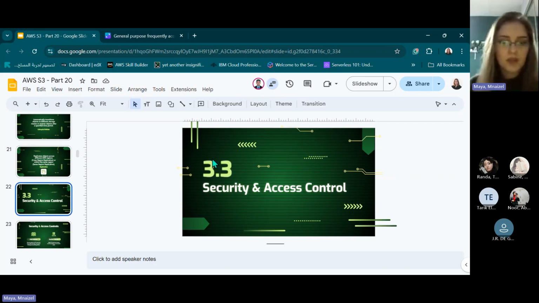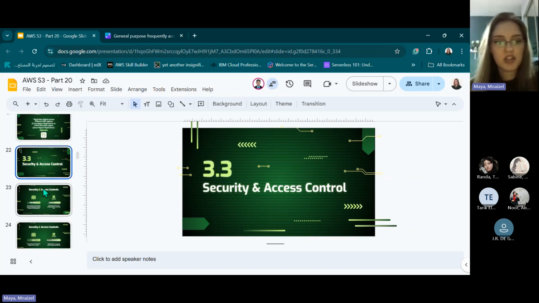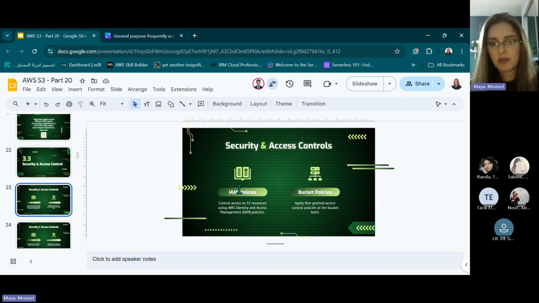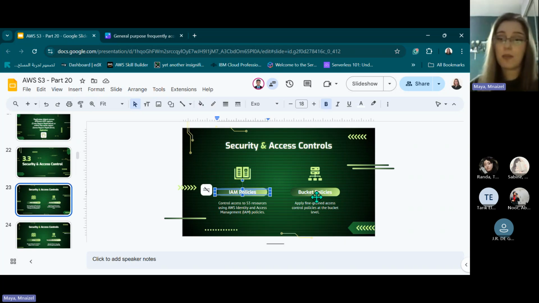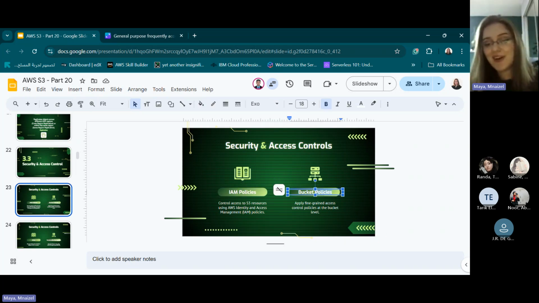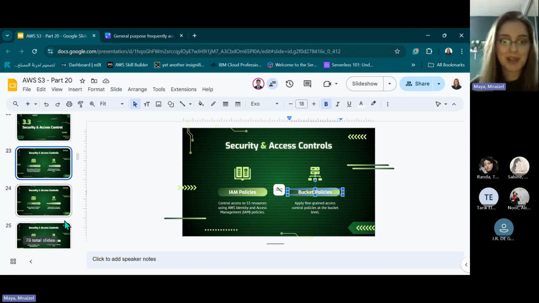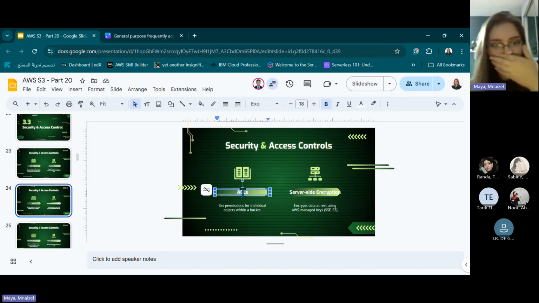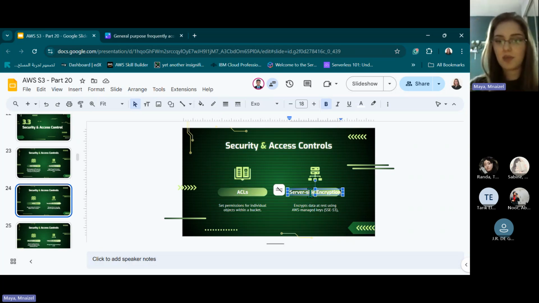Okay. Security and access controls. JR also talked a little bit about them. He talked about IAM policies. We also did in the IAM session bucket policies and ACLs, and as JR said, ACLs are legacy, they're old kinds of settings. And we have what's called server-side encryption, which we're going to talk about in the security part. We have three kinds of encryption: SSE-S3, SSE-KMS, and SSE-C for client. We're going to talk about them in deep detail.